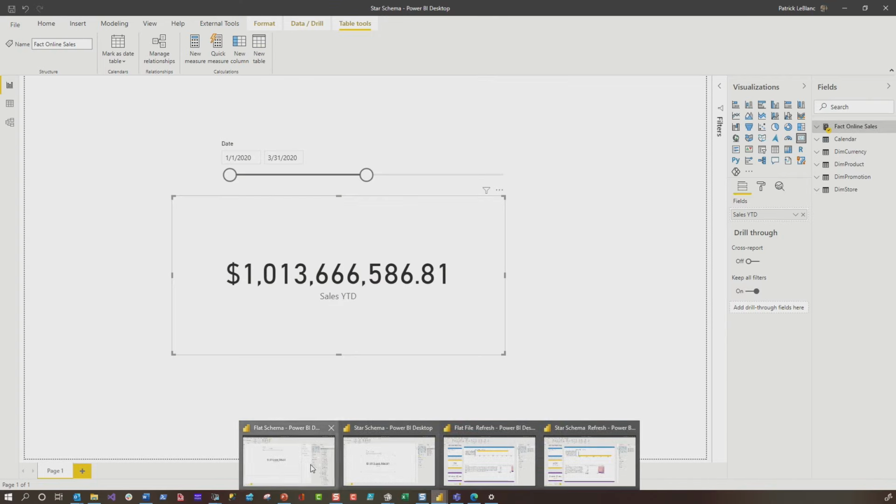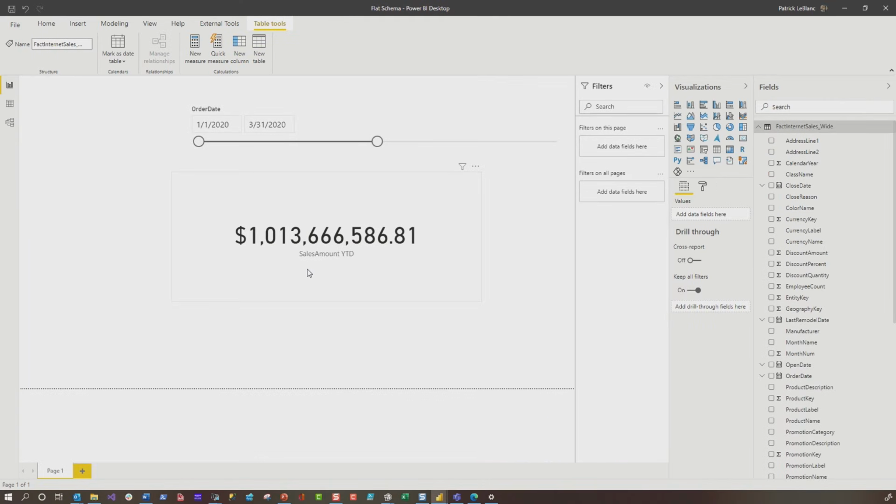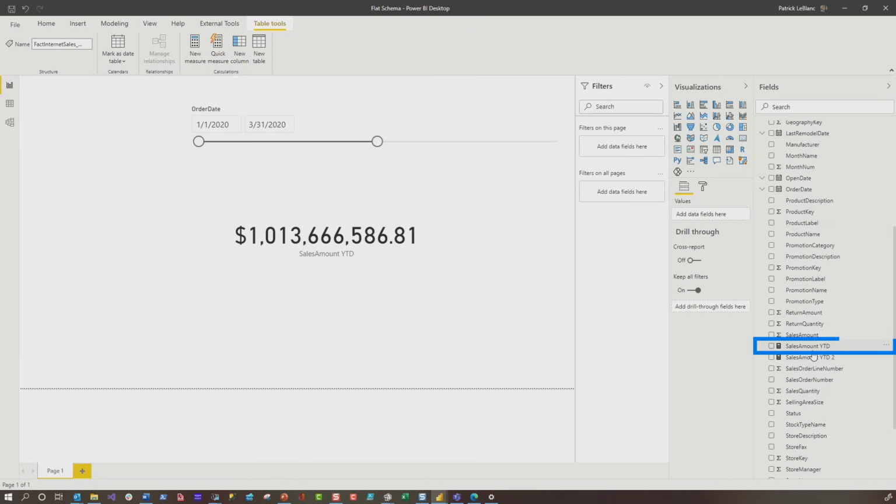You don't believe me? Let me show you. Let's take this example here back to my flat file. I want to create a measure that gives me sales amount year to date. Let's take a look and see what the DAX looks like for that measure.